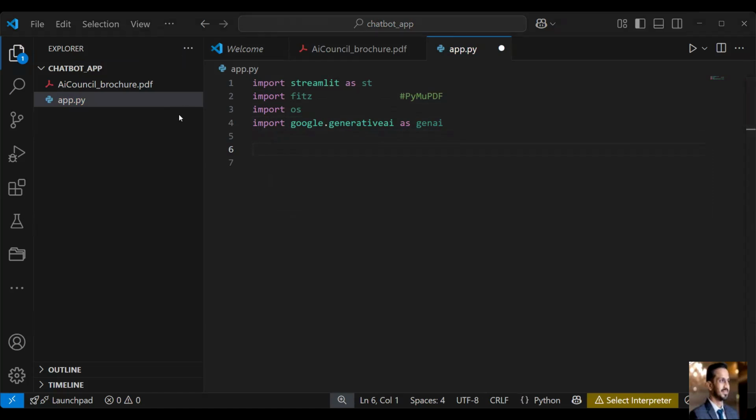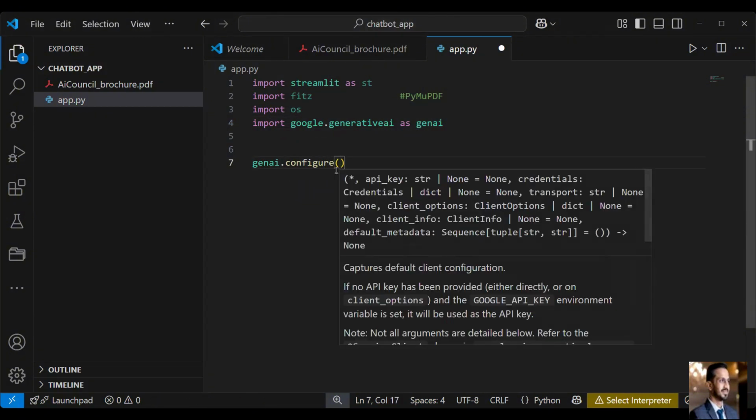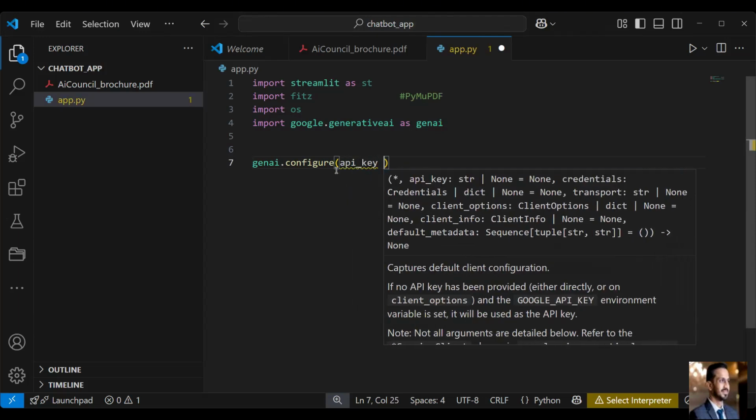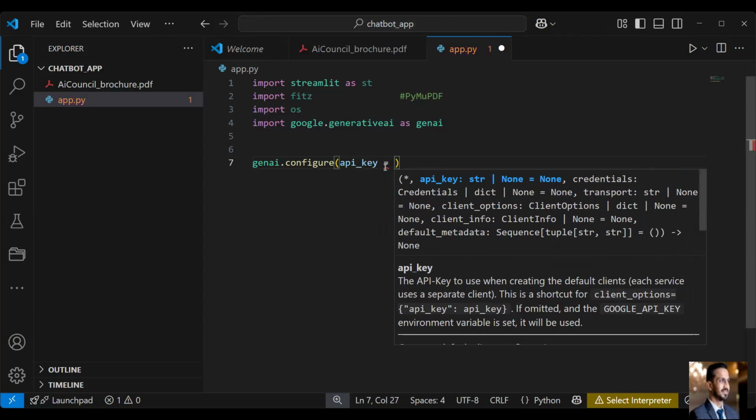So for configuring our API key, what do we do? We use genai.configure. As of now, I'm writing like that only. Here, I'll just define the API key. That means I'm not using any os, right? The API key I'll define right over here. Now, what is our API key? The same API key that we had used earlier, or you can create your new API key, right?